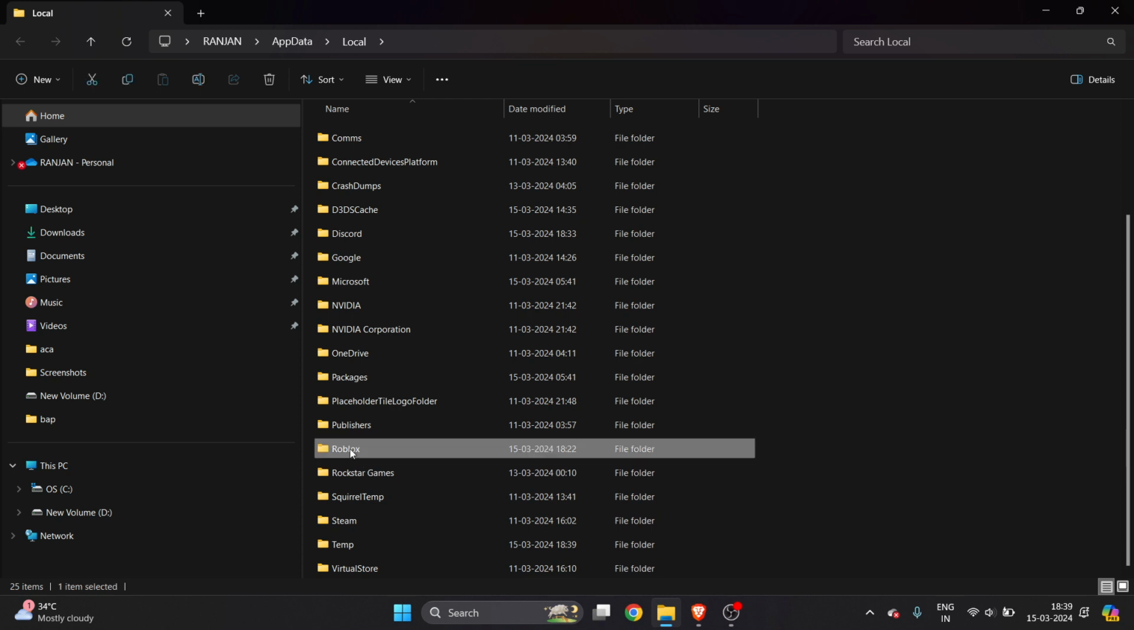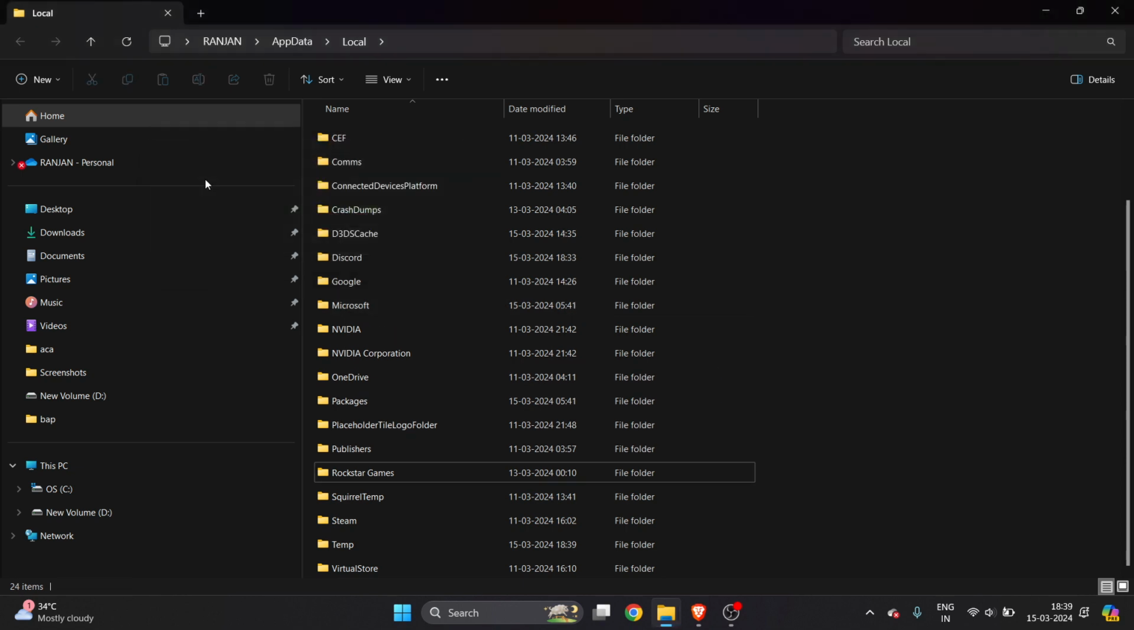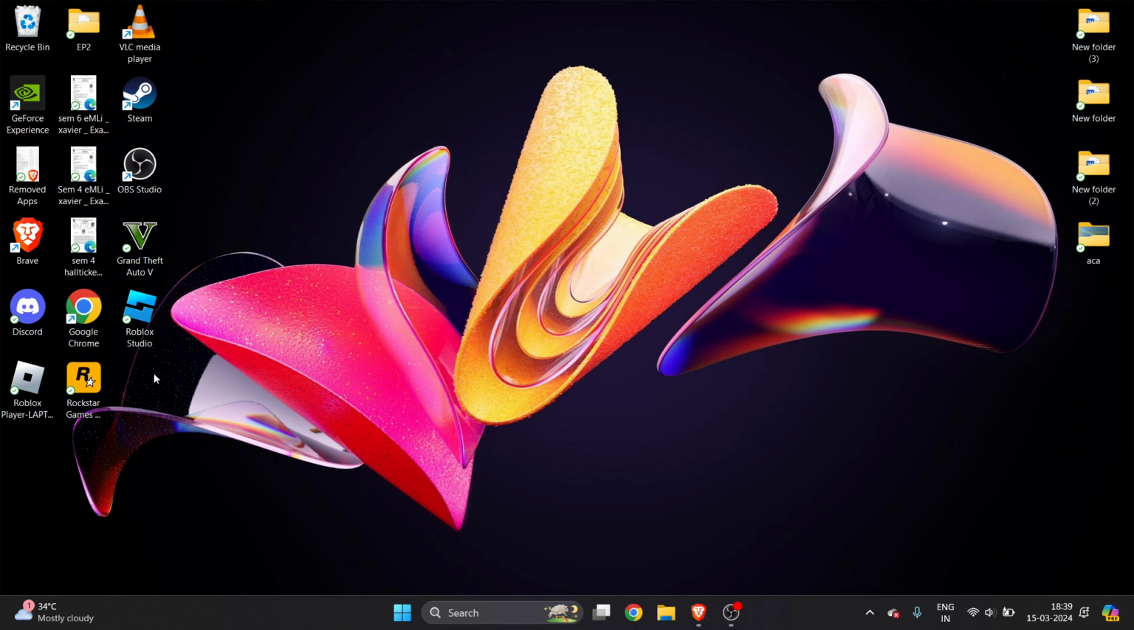Once you find Roblox, right click and delete it. It is not going to cause any issue. This will remove all the unwanted trash files and it will stop your Roblox from crashing. Once you do it, it takes just a few seconds, and once it's done, try to open your Roblox.